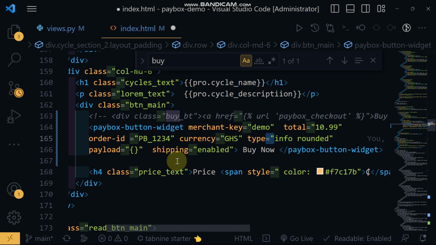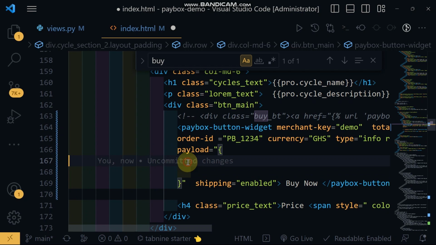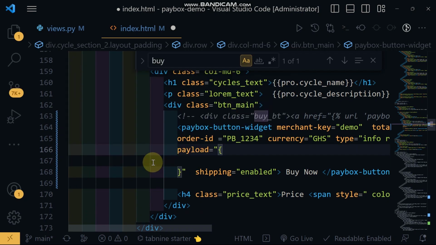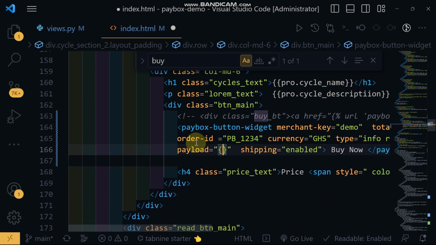Now, what is the type? I'll come back to that. Let's talk about the payload. You can use this to pass additional data with the payment request, right? It's represented as a JSON object, and you can customize it to include any extra info you need. So if you have any extra info you need to add to your widget or your order or your product, you can just add it here. I'll talk a lot more about the payload later so that you get to understand. But for now, I want to keep the video simple and not get anyone confused.